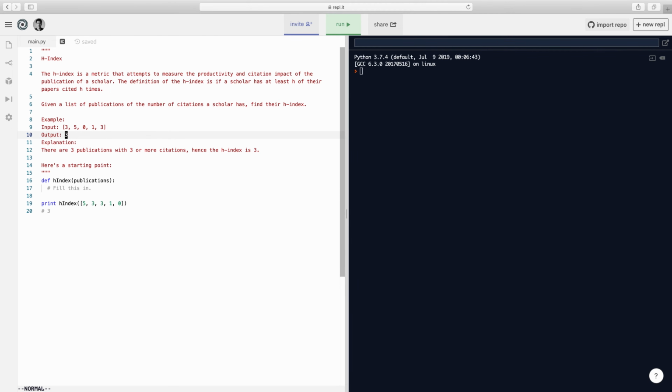So for the h-index here, we can think about, okay, does he have at least one publication that has at least 1 citation? Yes, it's either this one, this one, this one, or that one. Does he have 2 publications that have at least 2 citations each? Yes, 3 and 5. They both have more than 2 citations. Do they have 3 publications that all have 3 citations or more? Yes, we have 3, 5, and 3.